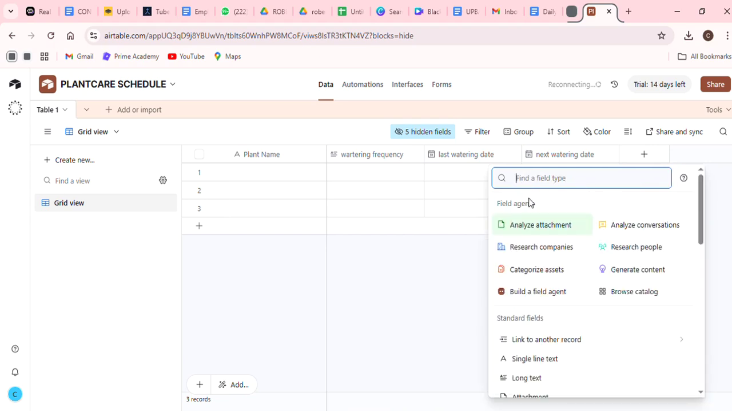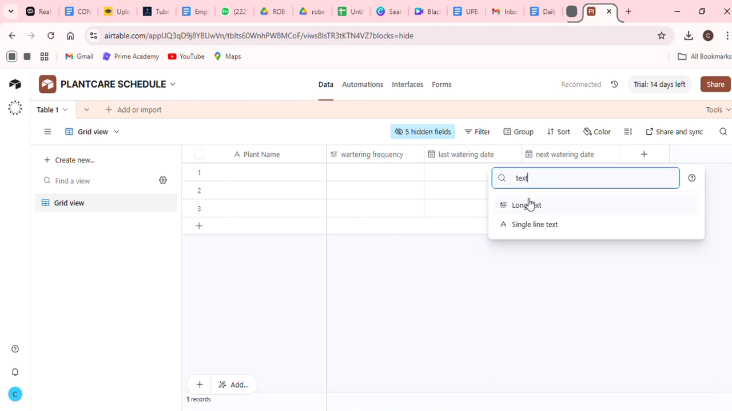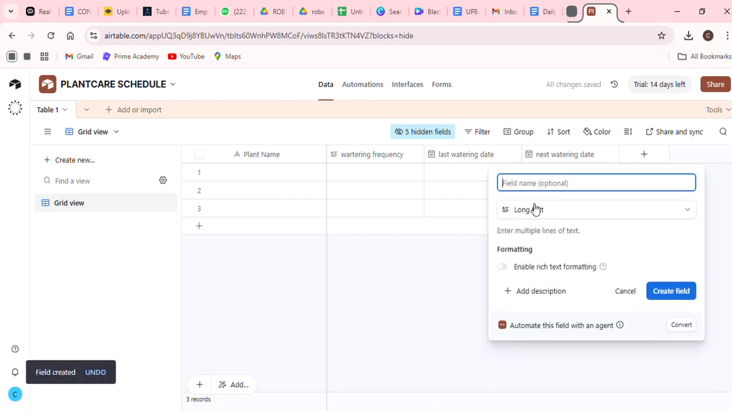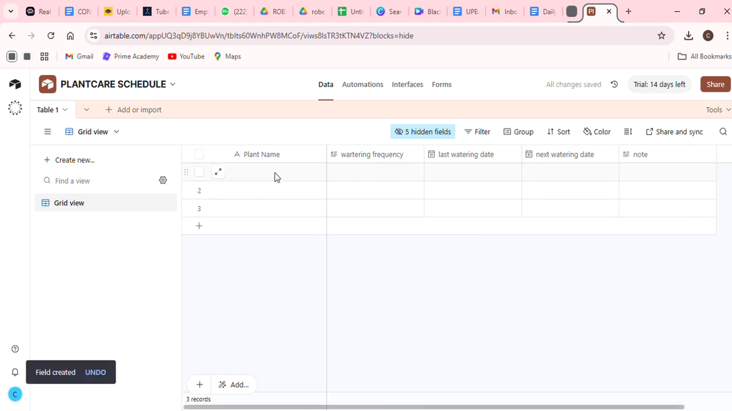Click on the first cell under Plant Name and type in the name of your plant. Repeat this process for the other fields. The reason we do this is to create a comprehensive list of our plant care tasks. Once all your plants are listed in Airtable, click on the View option and select Calendar from the drop-down menu.